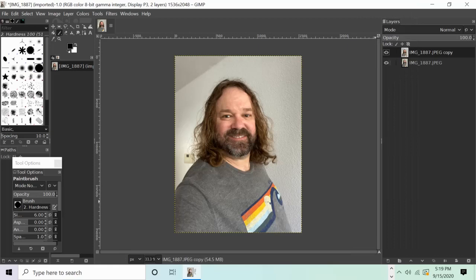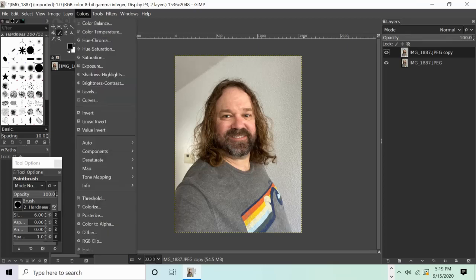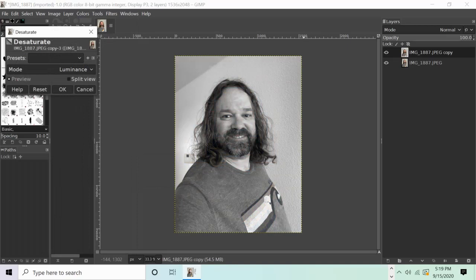Okay, and then you're going to right click it and duplicate that layer, so we have two of the same layer. This one on top is the one we're going to manipulate. On this layer, the first thing we want to do is desaturate it. We want to take out the color. So I'm going to go up to Colors on the top and choose Desaturate. For mode, just leave it at luminance, that's fine. Click OK.